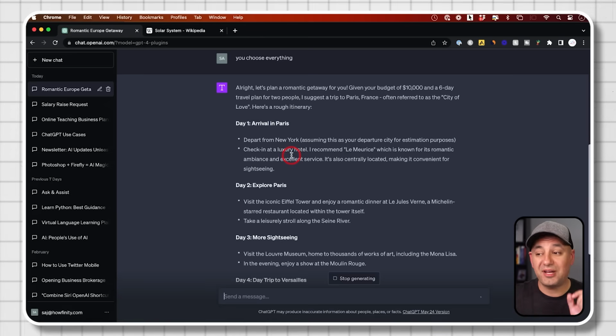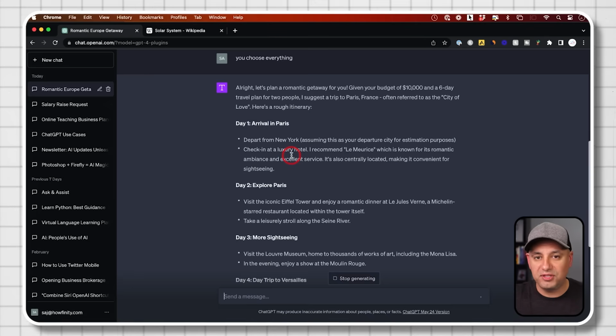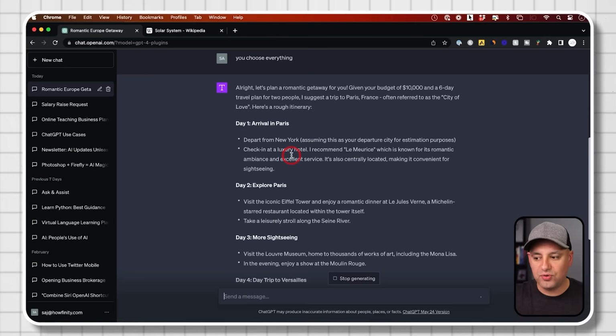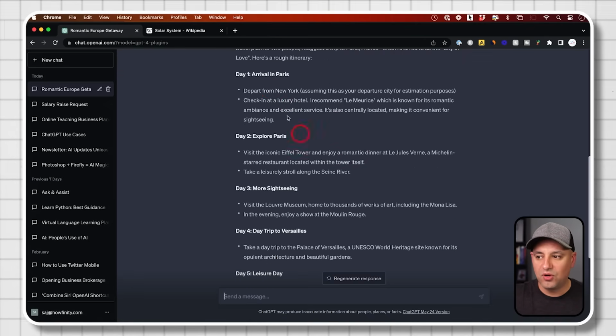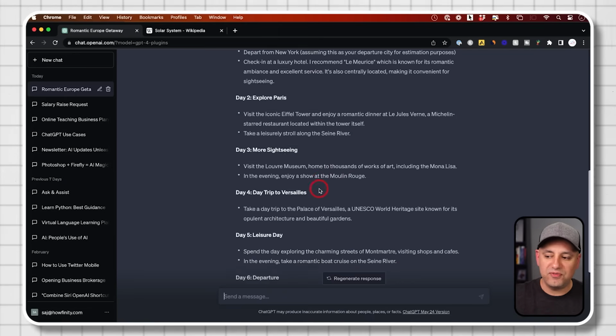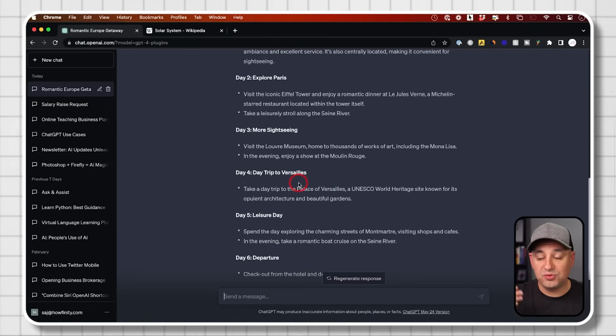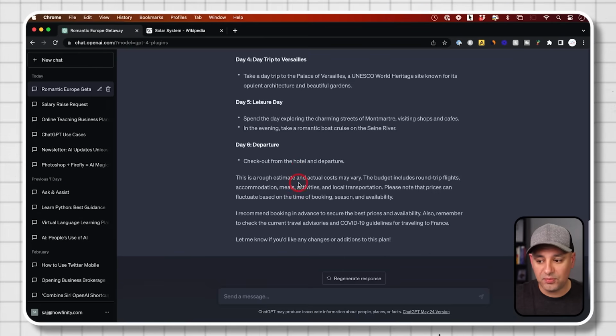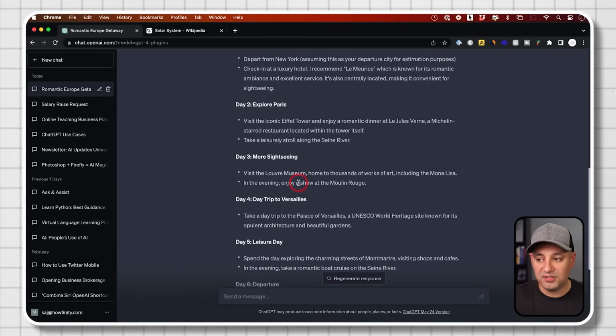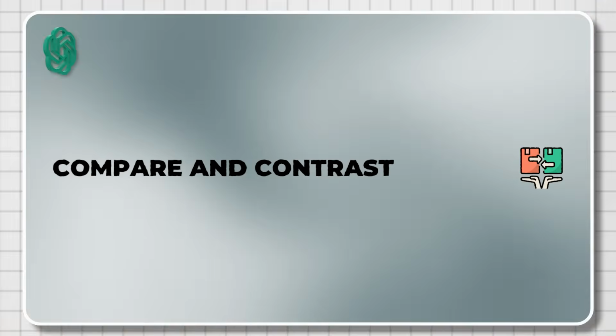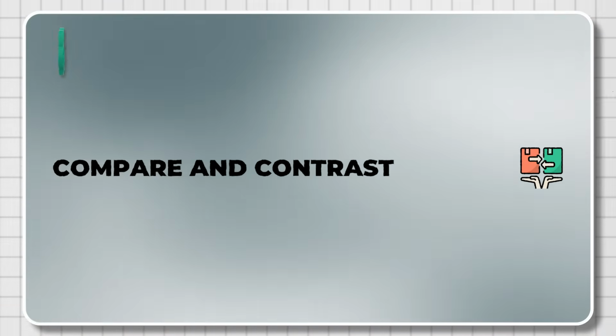In the original prompt, I could have even added more, but I usually like to add as much as I showed you and have this back and forth conversation, or see what it gives me and then refine it from there. I could say, you know what, I don't like day 4, let's do something else for day 4, see what it comes up with, and keep going with this kind of prompt conversation. Now let me show you compare and contrast type of prompts.